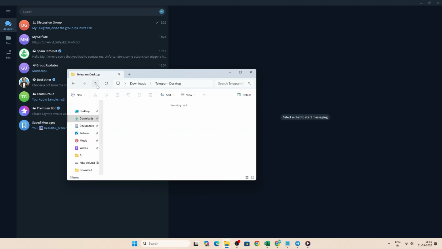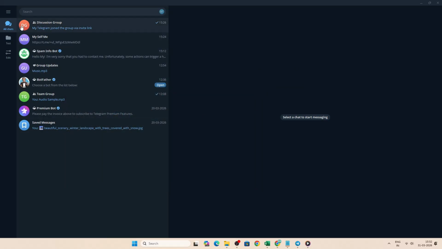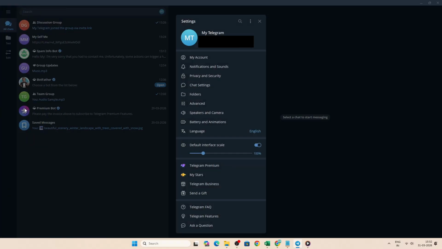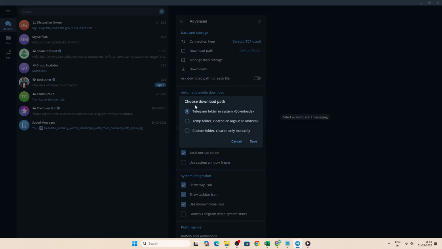Now, if you want to confirm exactly where Telegram is currently saving files, you can check it right inside the app. Open Telegram Desktop and look for the three horizontal lines in the top left corner. That's the main menu. Click it. Then go to Settings. From there, open Advanced. In the Advanced section, you'll see an option called Downloads or Downloads Path. This shows you the current folder where Telegram is putting your files. It's a quick way to verify the exact location so you are not guessing or hunting around your drive.